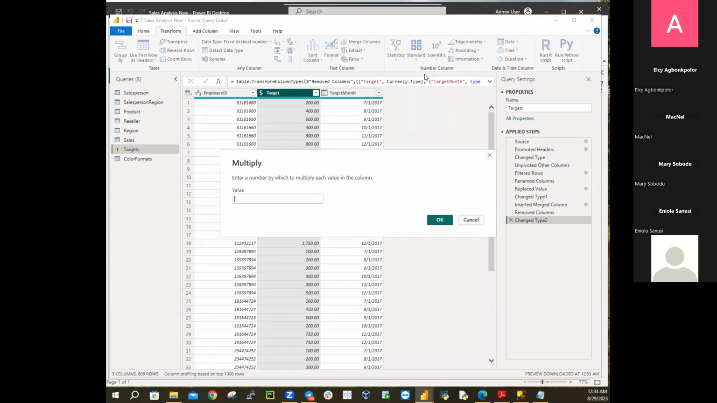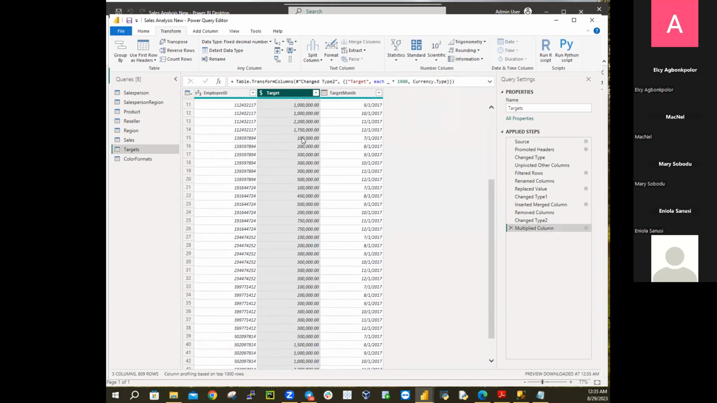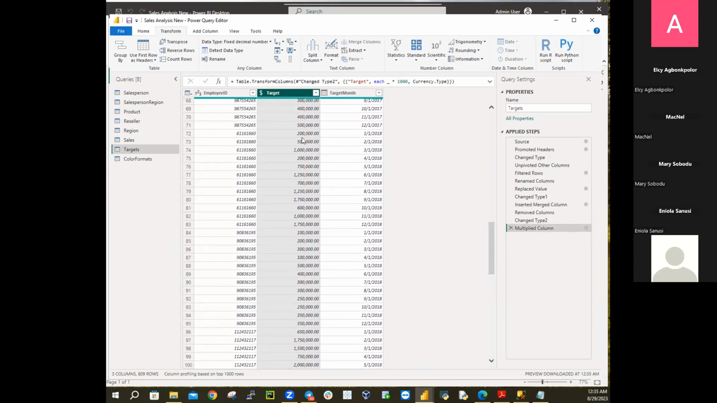Are we together to this level? Yes. Okay, good. Is there anybody that is not following me? No, okay. So now you are saying, I want to multiply the content of target with this value. So put your 1,000 inside this place, 1,100. Okay. So click OK. So it has multiplied every set of target column with 1,000.